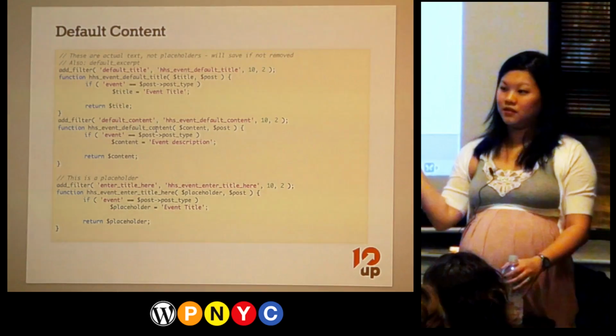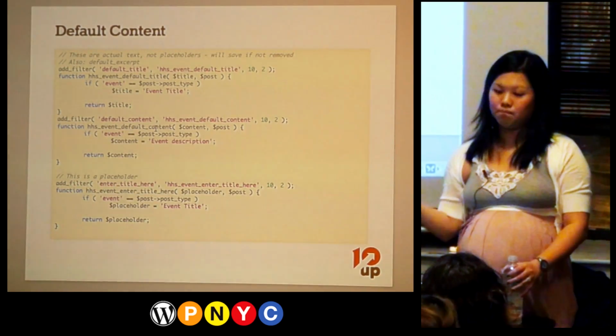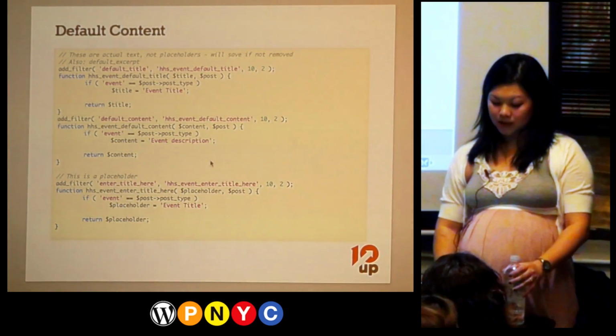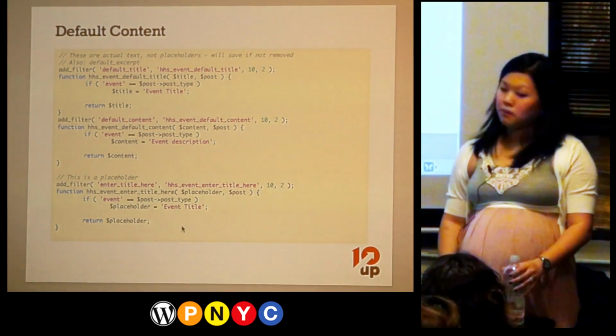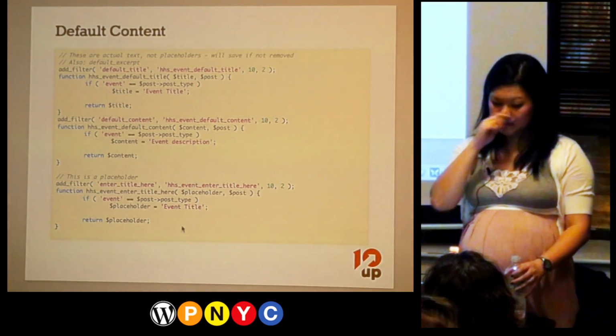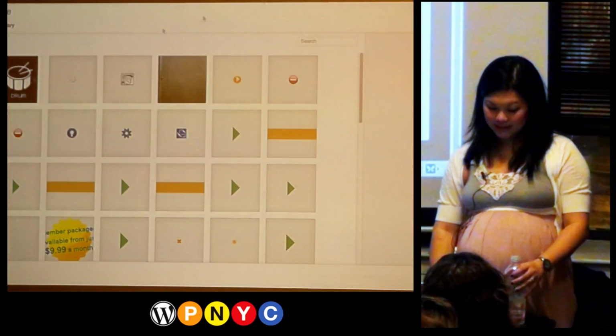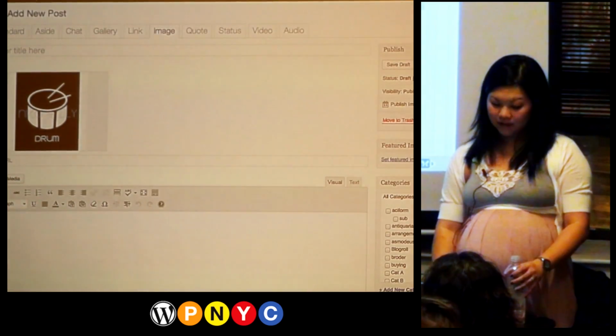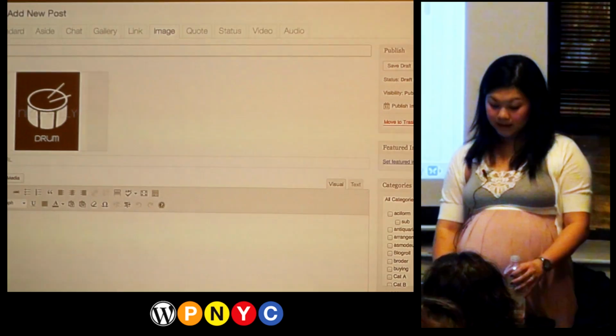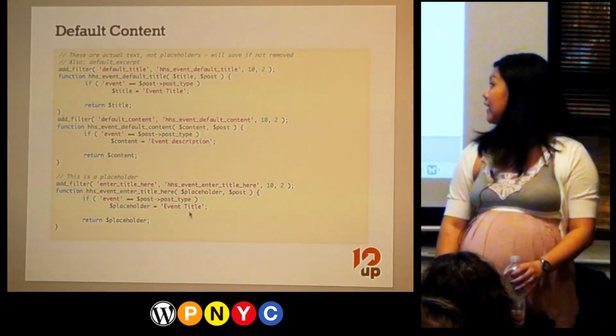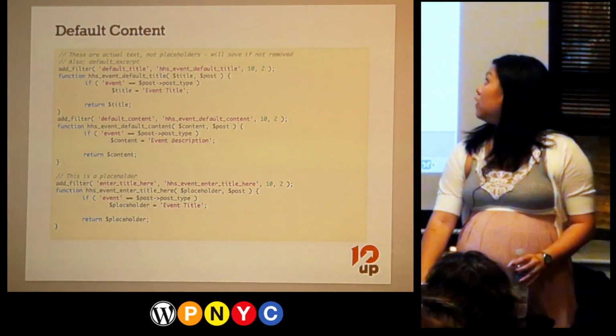So they just replace the default content with whatever they need, but it prompts them as to what they've come to expect there. The last one is a placeholder. So where it says, what does it say? Enter title here, and that is a placeholder. You can filter that text based on the post type.